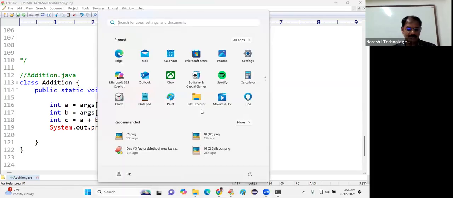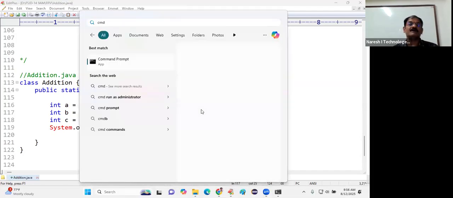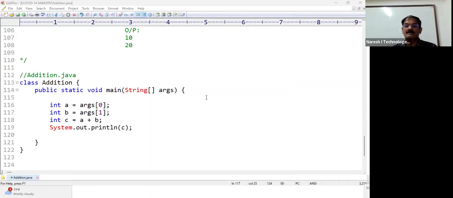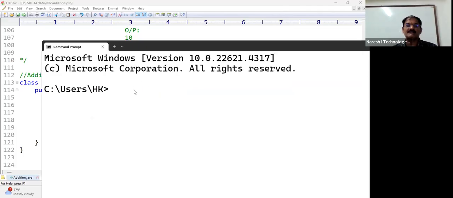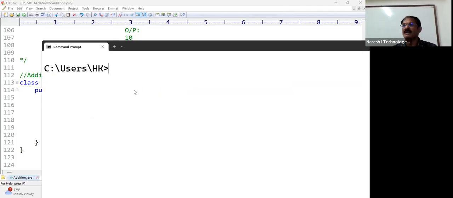Open command prompt. Sir, why are you opening command prompt? Why not use Edit Plus directly? This program is in command line argument style, not Edit Plus style. Command line arguments and command prompt, right? That's why.